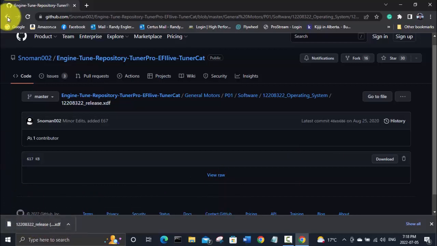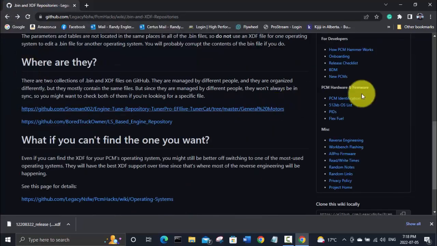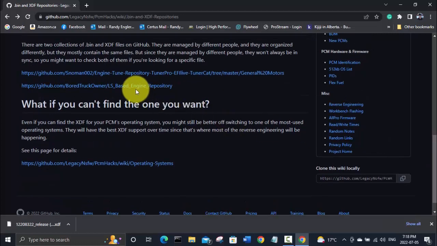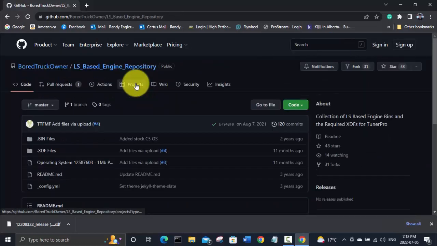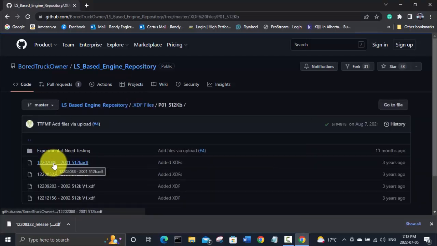Let's go back and look at the other repository. Just for curiosity's sake, we're looking for an XDF file. Like I said, it's a P01 PCM, and right there is a 12208322 in that repository as well. So that would be another option.